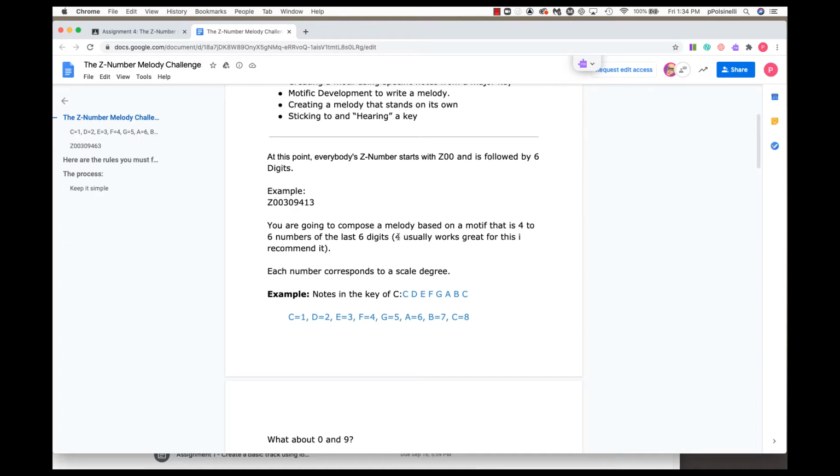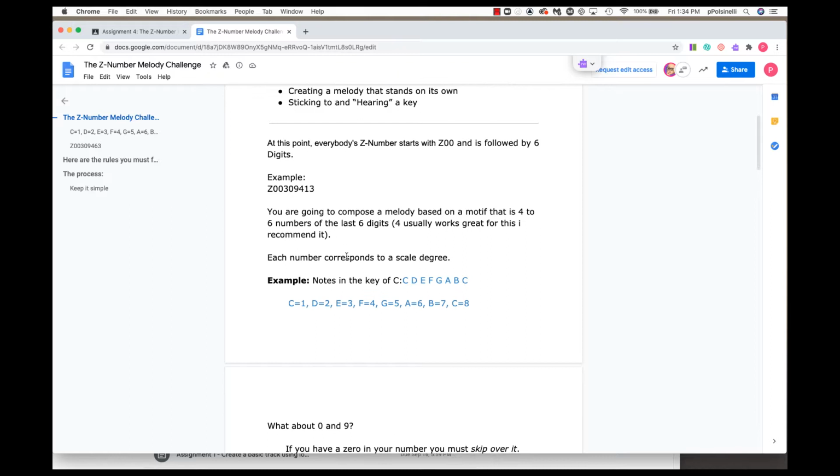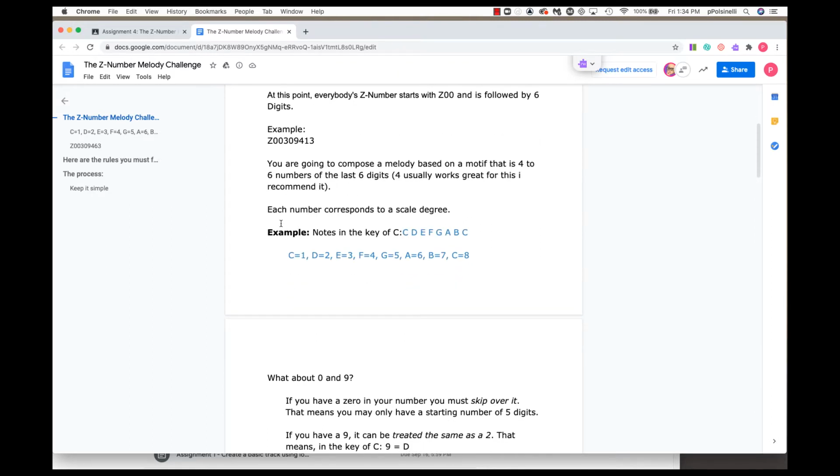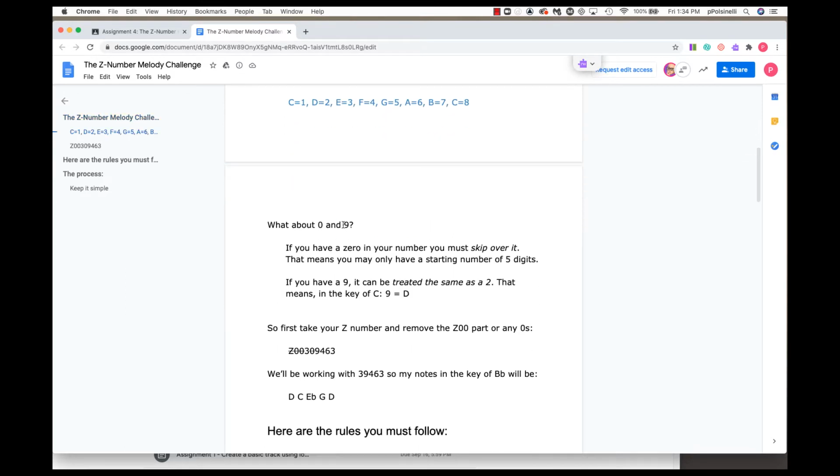last 4 digits. 4 usually works nice for this. Okay, so I highly recommend doing 4, but if you want to use 6 as your opening motif, you're certainly welcome to, or you could use 5. So each number is going to correspond to a scale degree, and we're going to dissect exactly that as we go along.